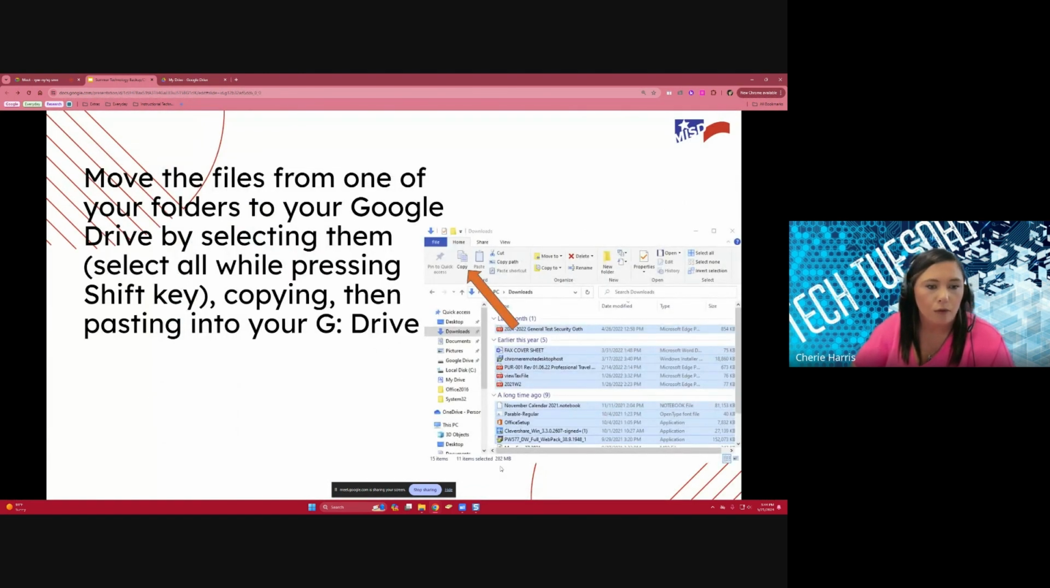You can move files from one of your folders to your Google Drive by selecting them. Select all by pressing Ctrl A. You can copy them and then paste them to your G Drive. You can also drag and drop. You can use the file upload if you're on your Chrome.